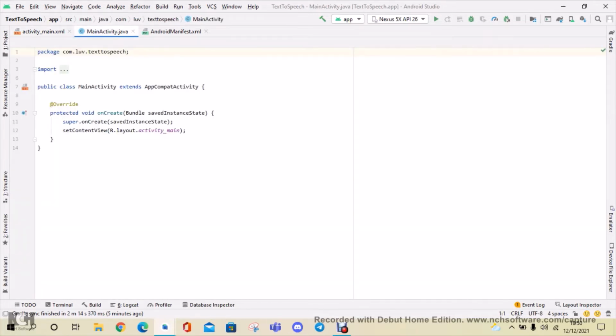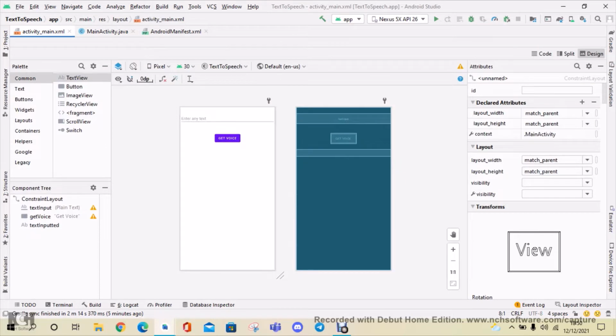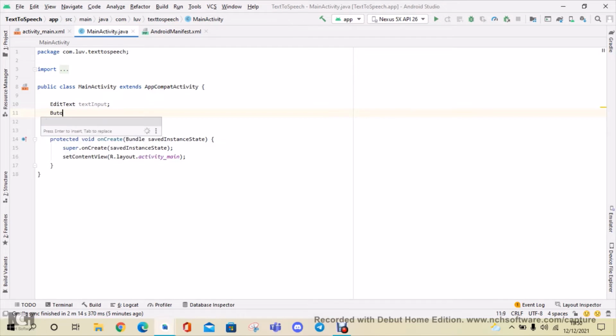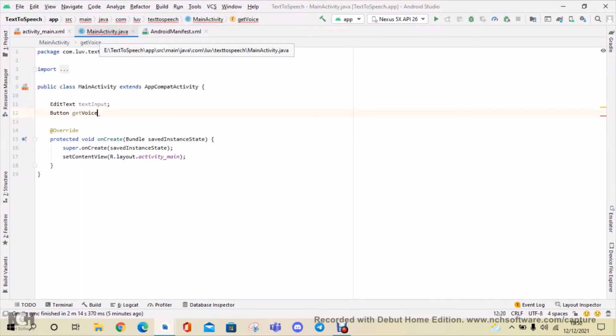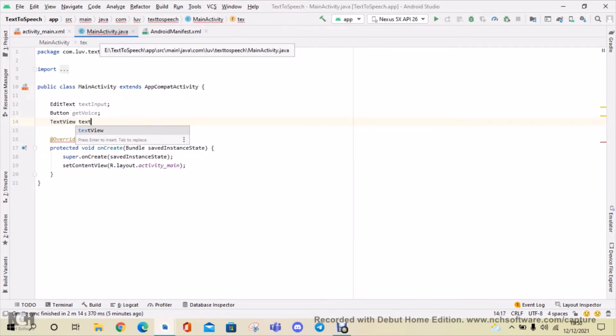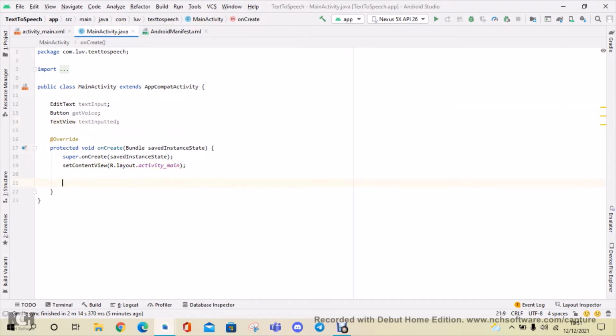So let's go to the main activity and get all of these and initialize them. Firstly, text input is an edit text, so edit text input, then button get voice, and then text view text inputted. And now we have to initialize them.